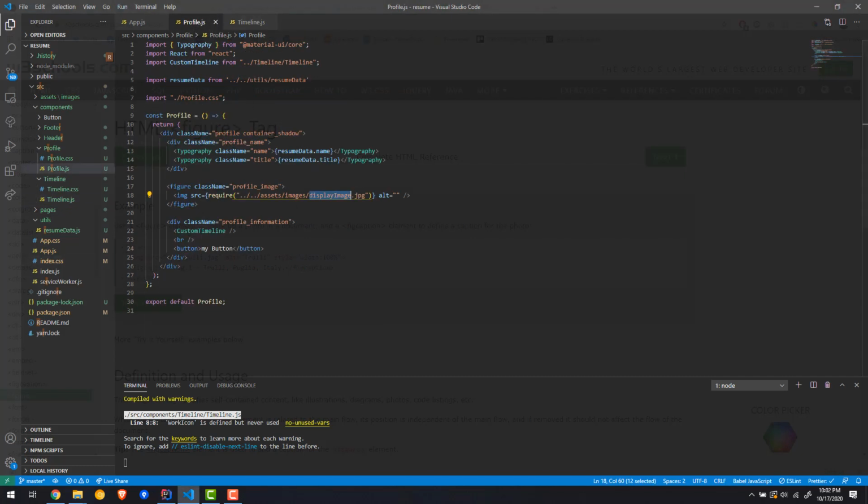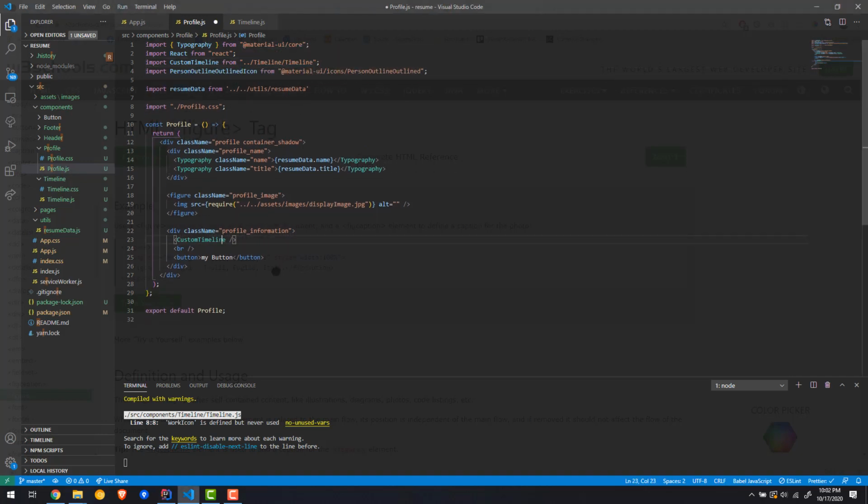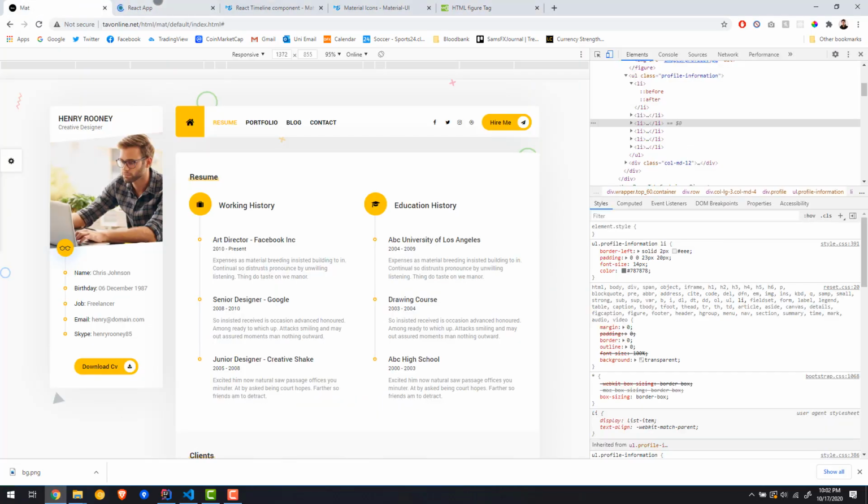Okay, so I found an icon that I want to use. This is the one I'm gonna copy and paste here. It's a person icon, and let's pass that in. Inside I'm gonna say icon, so this is one of the props, right? So icon is equal to the person outlined icon. If I save this, hopefully we should see an icon if it works.